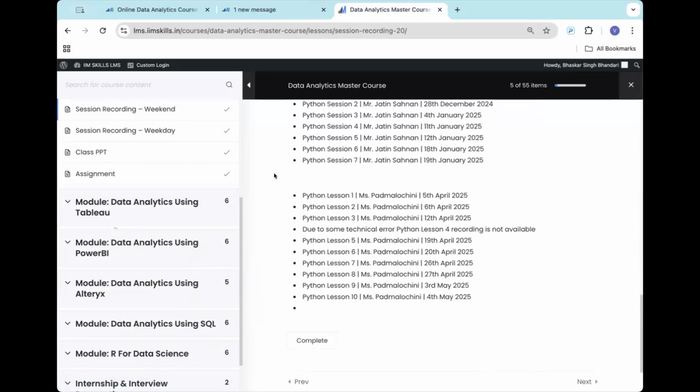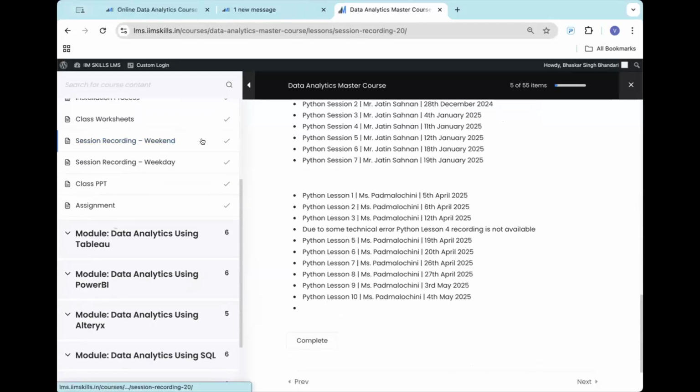So let's suppose you have joined our weekend batch. As you might already be aware, we have two different batches, weekend batch and weekday batch. If you are enrolled in the weekend batch and the Python module is going on, but you missed your last session, and you wish to revise the topics that were taught in that class, you can just log in to your LMS portal, come here, click on session recordings weekend, and scroll down to the bottom, and you will be able to find the latest class recording.